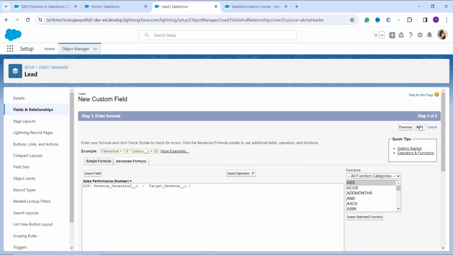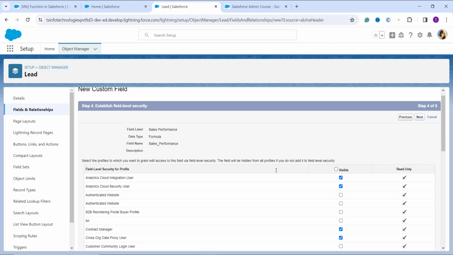Otherwise click on the next button, and in the next stage you need to set up the field level security, and here you need to grant the edit access of this particular field to which profile. You can do that with the help of these visible checkboxes. If you don't select any profile for this particular field, it will be hidden for that particular profile.